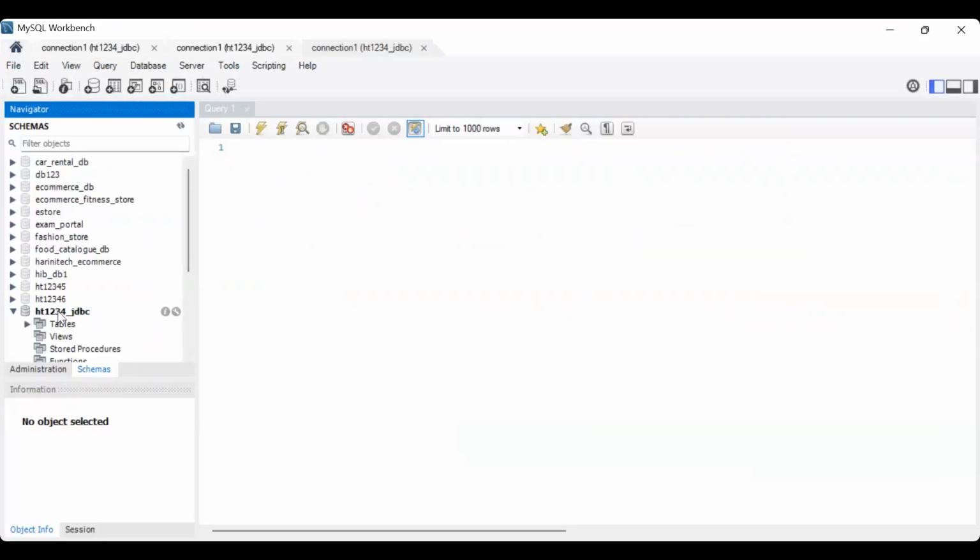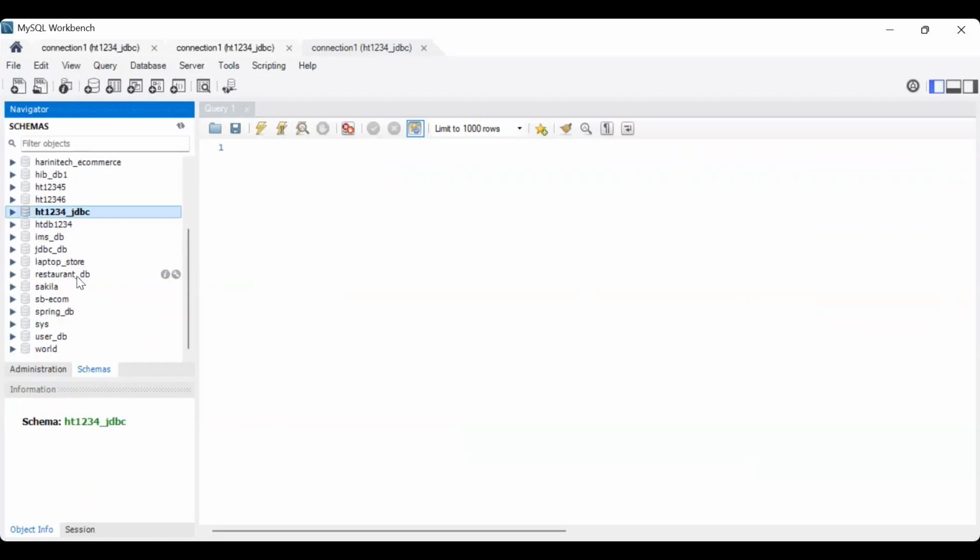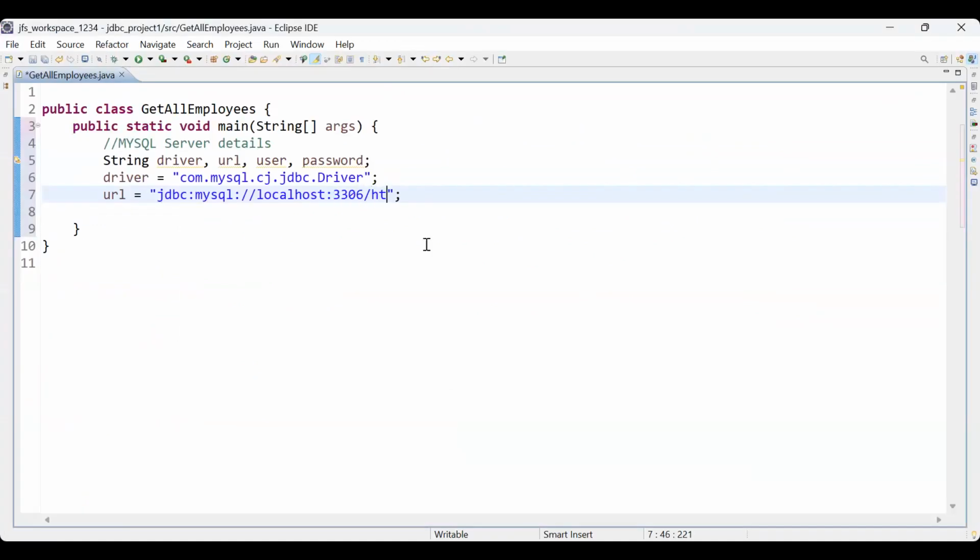Then, which database do you need to connect? Inside the MySQL server we have many databases. I want to connect with the database named 1234_JDBC, so you need to specify that name. Whatever name you have given, the same name you have to use. If you don't specify it, you will get an error. I'll show you what happens.